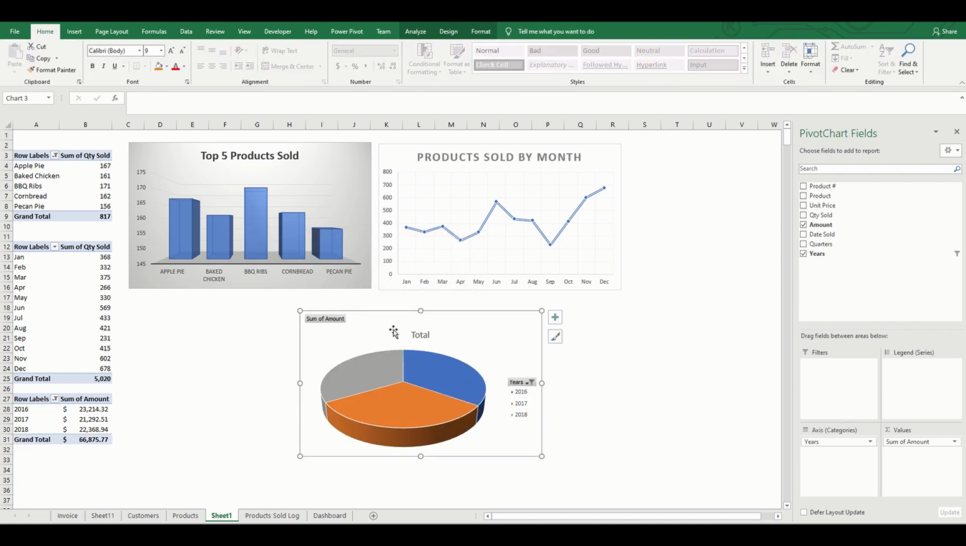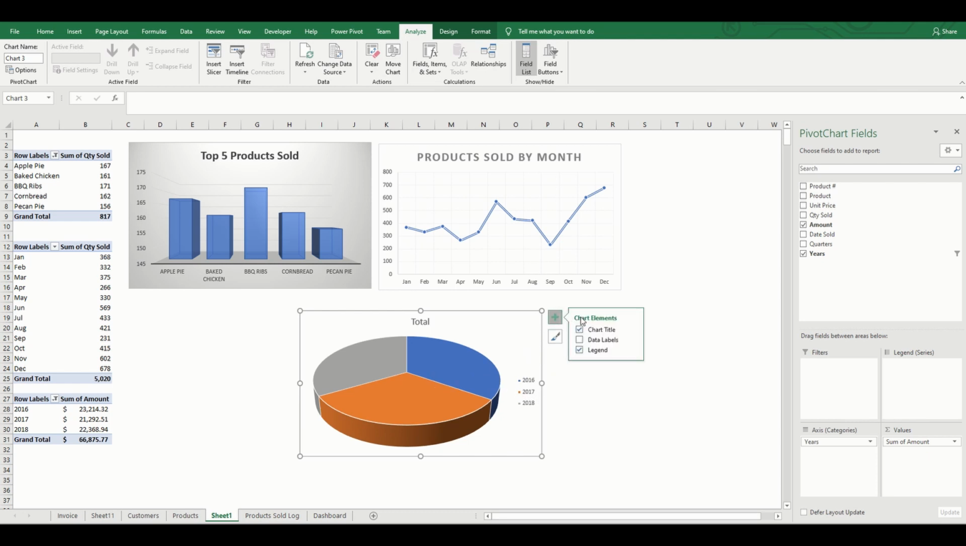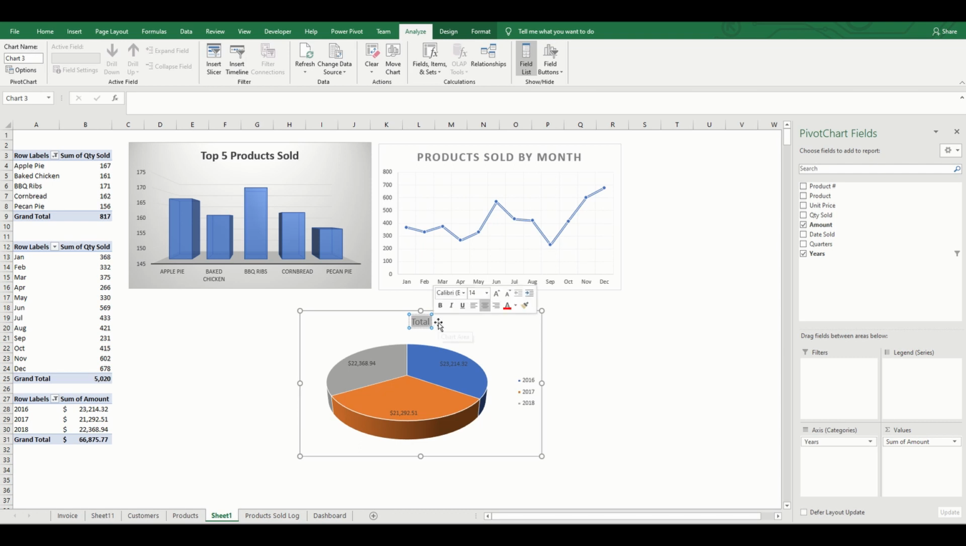And I'll format this as well. I'll remove the buttons, go to the Analyze tab, click Field Buttons, and I want the labels inside. So I'll click this plus sign and check off the data labels, and now I have the data labels inside. And then I'll rename this Highest Grossing Years. And that's it.